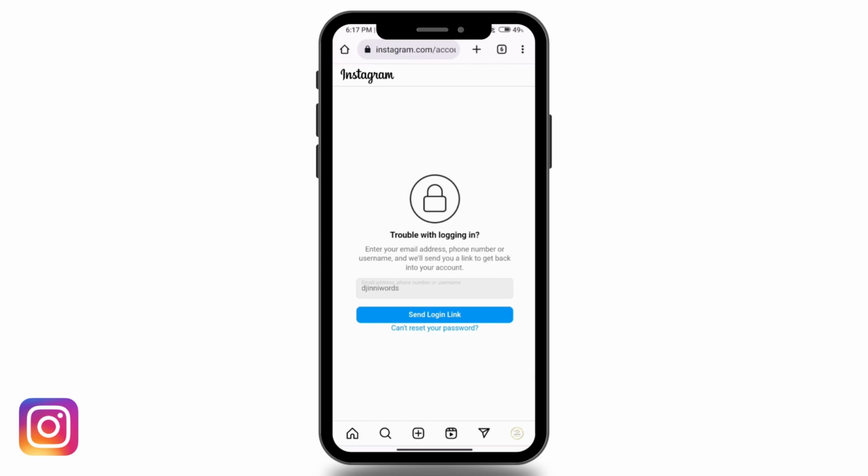So you just need to enter your email address, phone number, or username, and it'll send you a link to get back into your account. So you can just set it where you want the link to appear, and then just click on send login link, and then you'll get the link to reset your password, and you can just click on the reset password icon and then enter the new password.